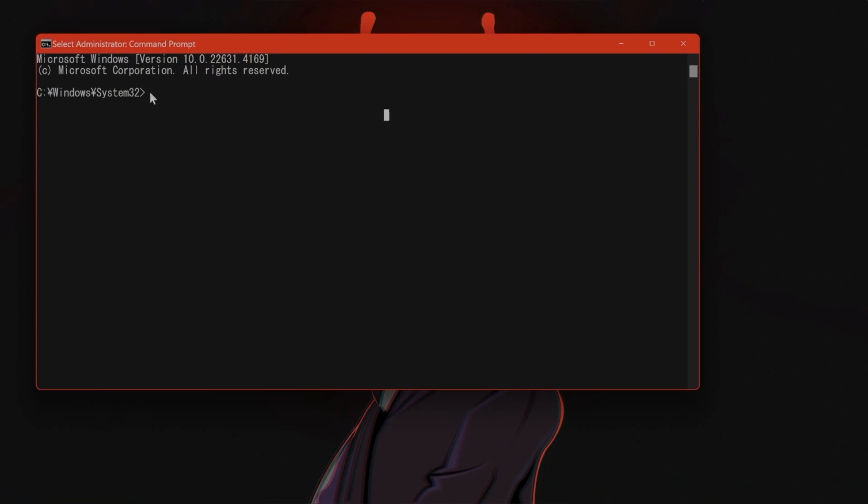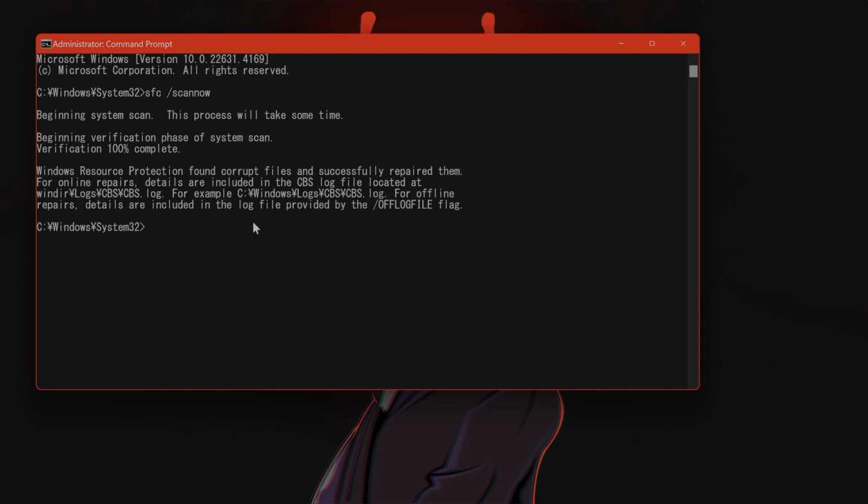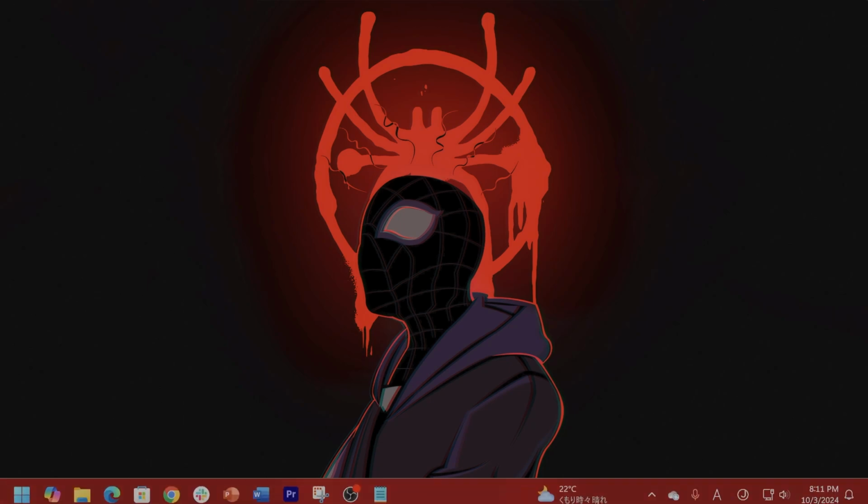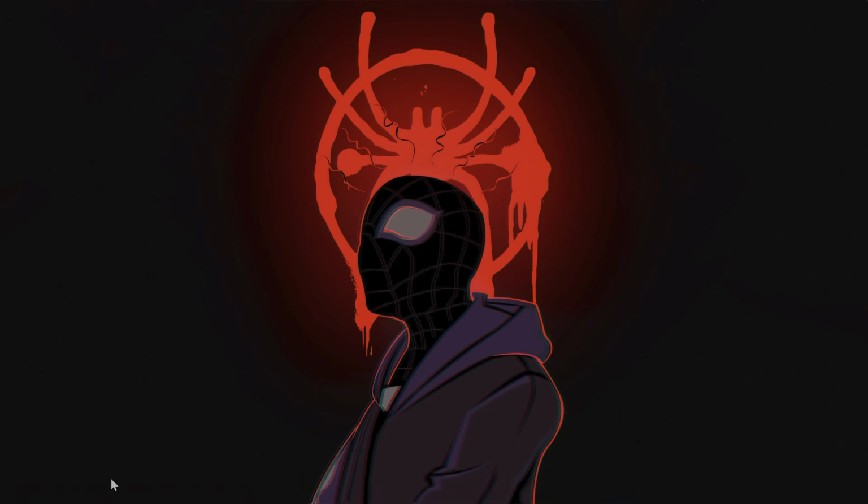Wait until the command reaches 100% completion after copying and pasting this command. It will take a little bit of time. And once this is done, okay, now that that's finished, close this window. Restart the PC and check if that solved your problem. If that didn't solve your problem, you need to move on to method 2.